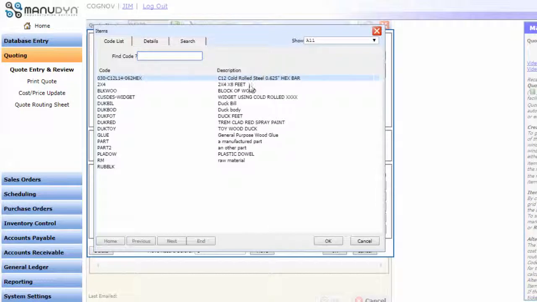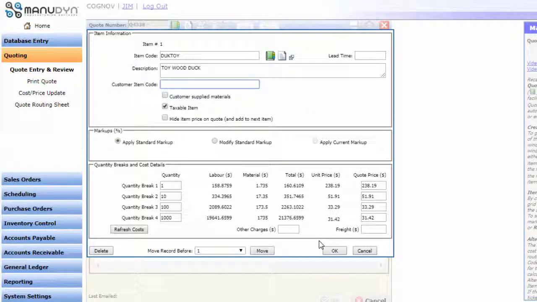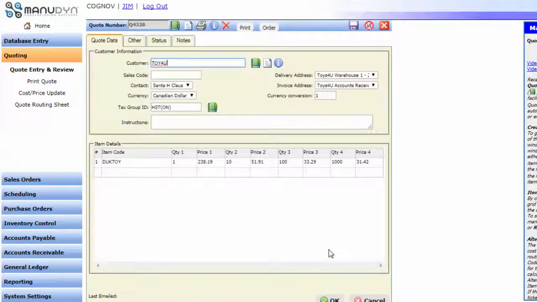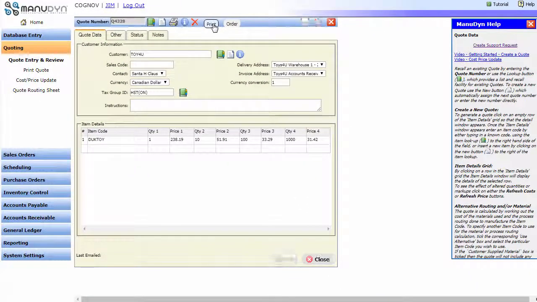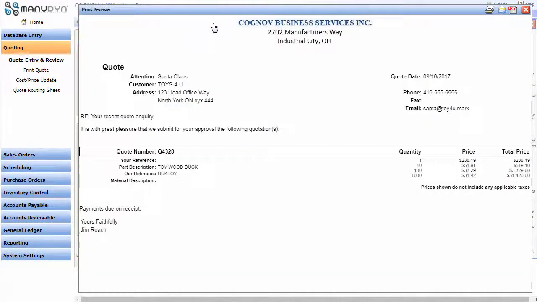These labor and material costs are then marked up, in accordance with your setup, to produce an estimated unit cost. There are multiple price breaks and options to add other charges before finalizing and storing a unit selling price. Once the quote is saved, a quote advice may be generated and subsequently emailed directly to your client. All printouts in Manudyn may be printed, emailed directly, or saved as a PDF file.